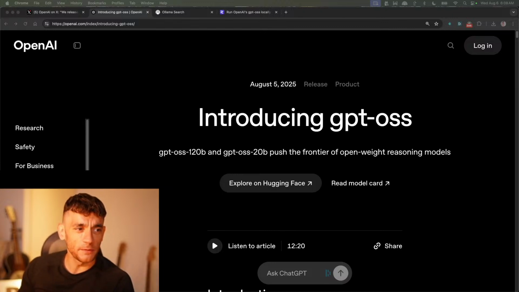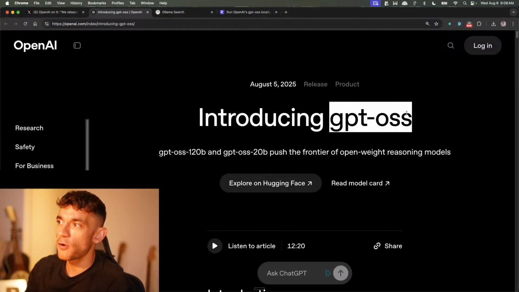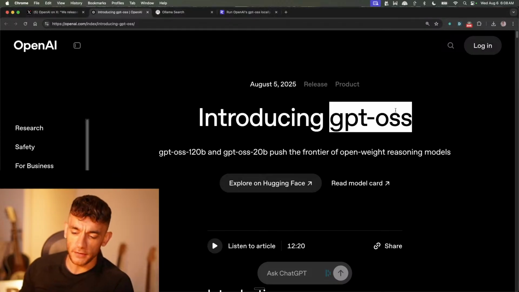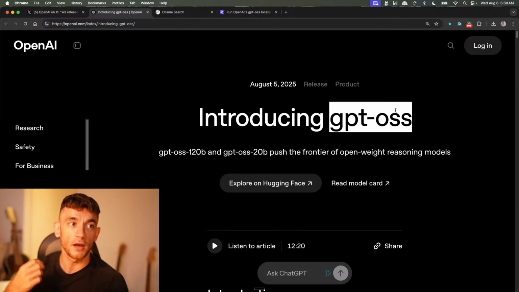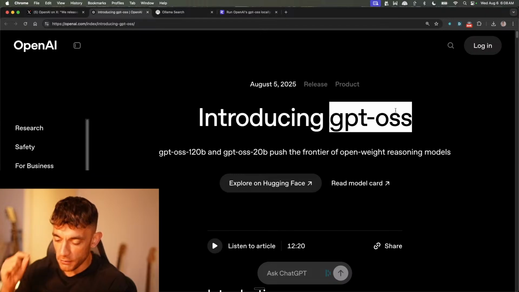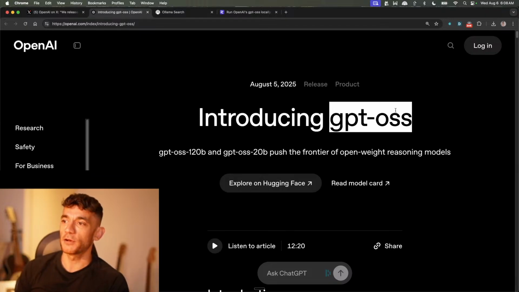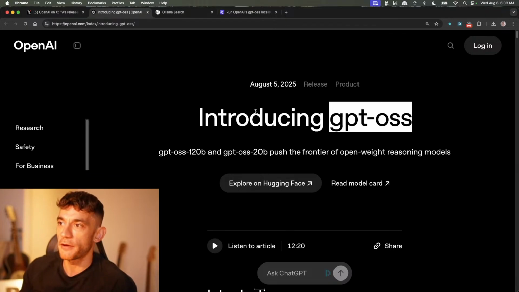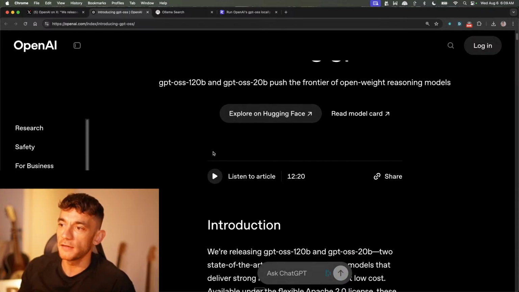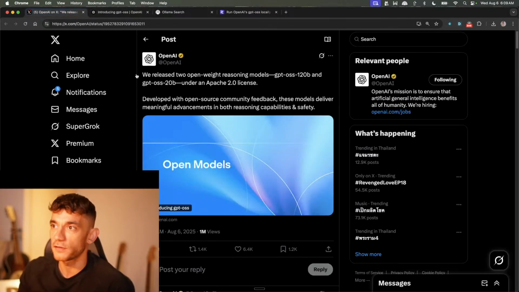Breaking news, peeps and peepettes, because today we have GPT-OSS. It's just come out today. This is an open source release from OpenAI. You can actually host it for free directly on your laptop. And I'm going to show you exactly how to do it today, exactly what it means and how it works, etc. We'll test it out as well, see if it's any good.